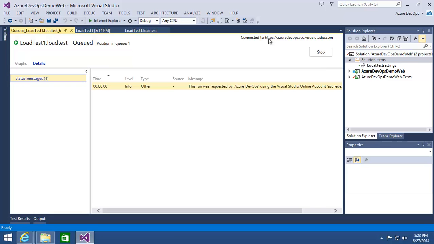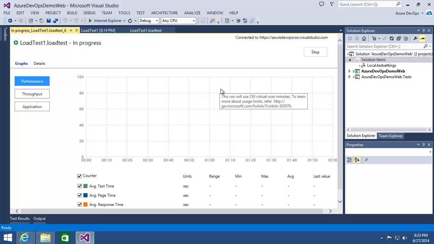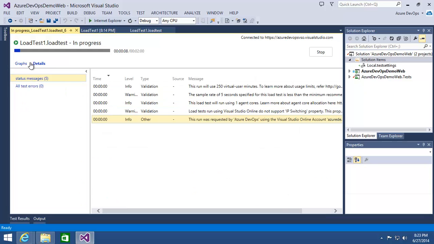I can see here that it's going to be using 250 of my 15,000 virtual user minutes for this load test. So if you did this a lot, it would start to consume those, and you may find that you have to purchase additional load test minutes. But once it starts running, it automatically flips over to the Graphs tab. You can always jump back to details to view these entries if you want to.